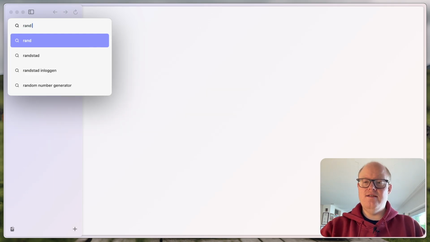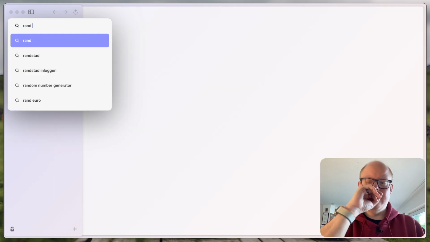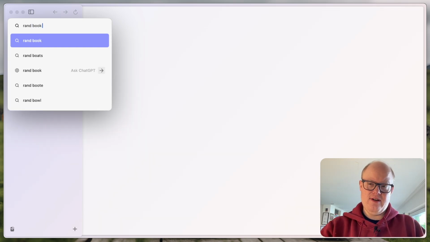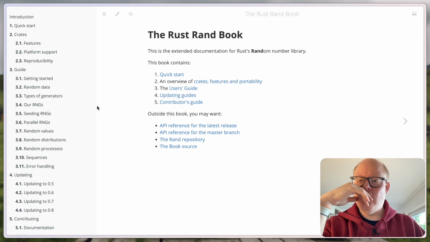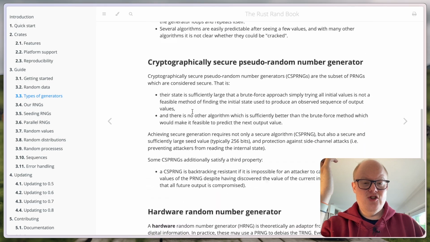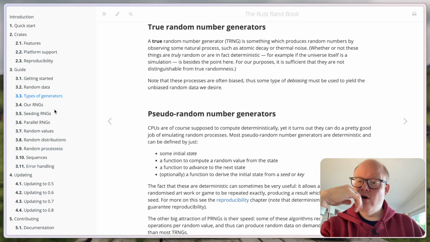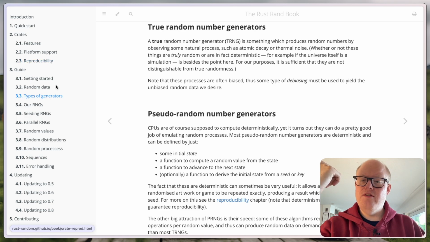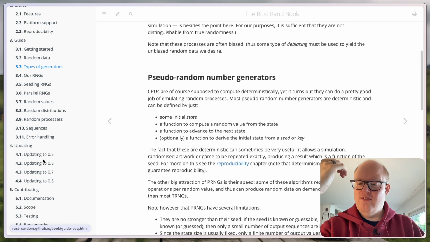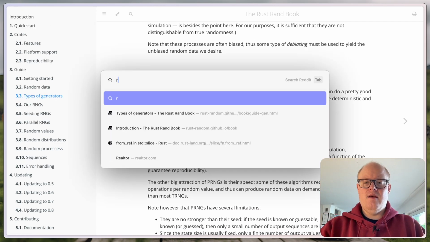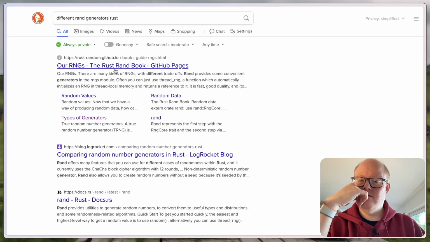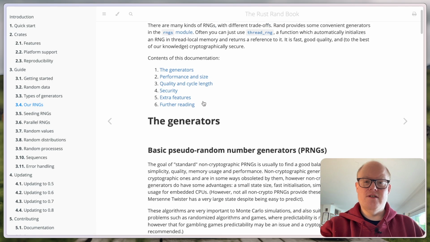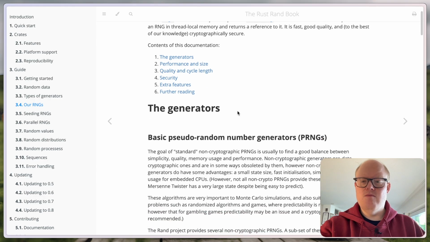Yeah, we will see. First of all, let's see what kind of randomness we can use. What was it? Rand. There was something like a rand book for Rust, and there was an overview of all the different generators, because I guess we don't necessarily want a cryptographically safe random generator. We more or less want a fast one. So where was it? Different rand generators, Rust. There it is. It is in the Rust rand book. Yeah, I simply didn't know where to click.